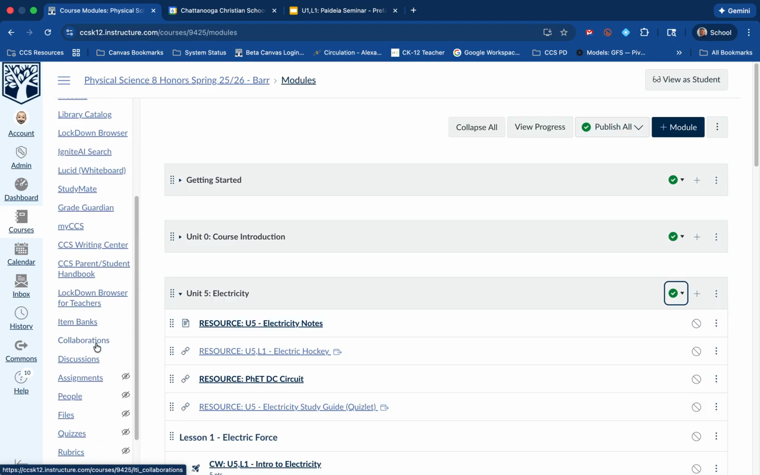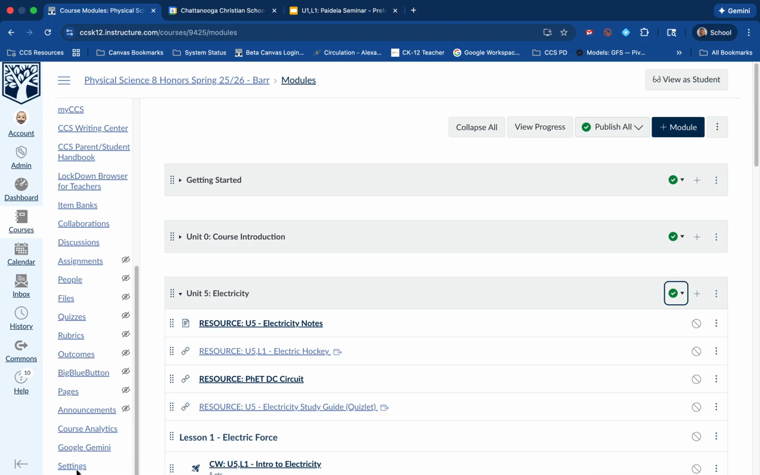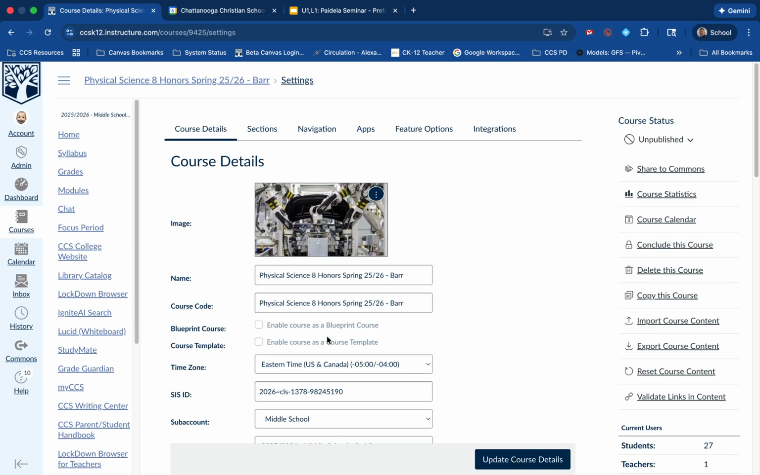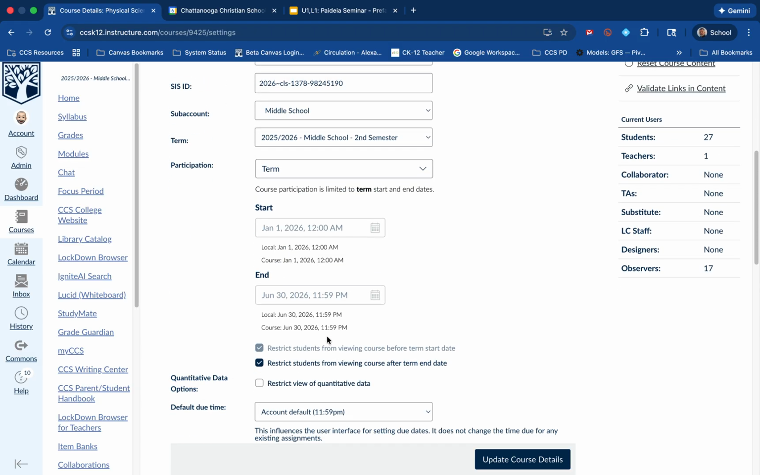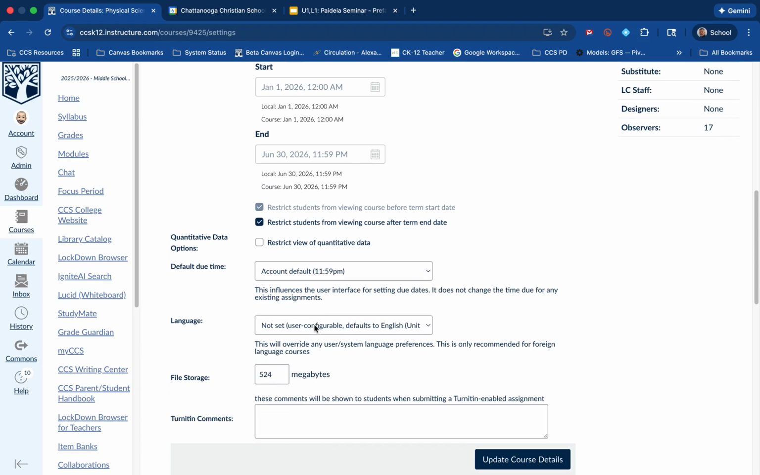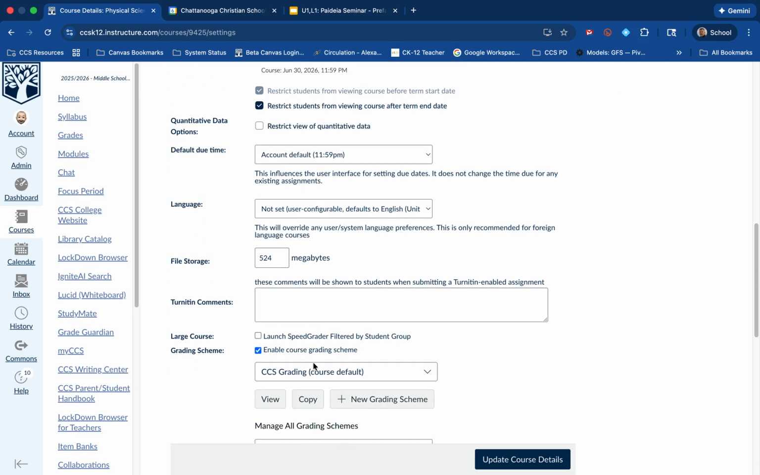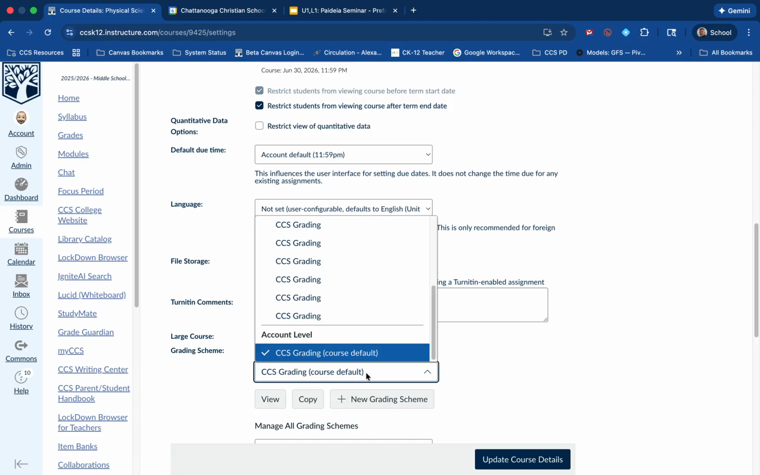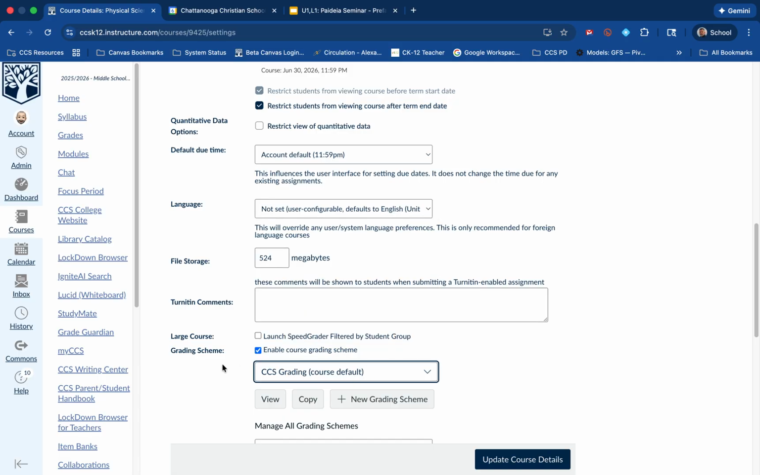or from your Sandbox. Another thing that you may want to do, especially for those of us in 8th grade, you'll want to make sure that you actually go down here, check your grades, and check to see that your course grading scheme is enabled. You'll notice here that I've enabled the CCS course grading scheme, which is what we need.